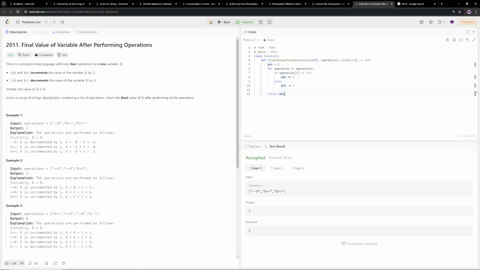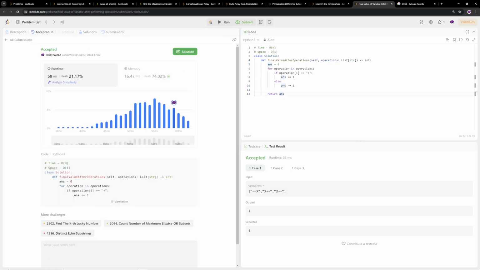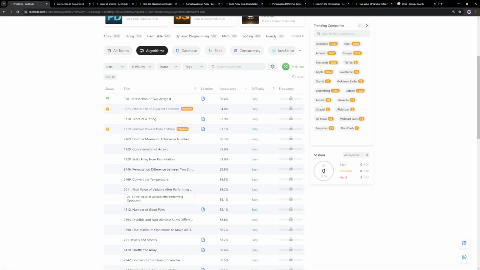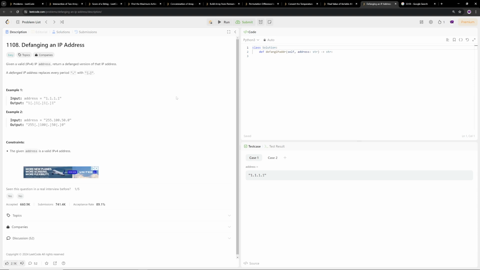Okay, that's that. Let's just submit this again. Okay, cool. Final value after defanging an IP address. I think I remember this one. What is this exactly? Yeah, I never really understood what this problem is for, but I guess it's okay.